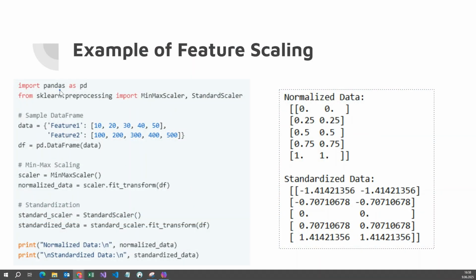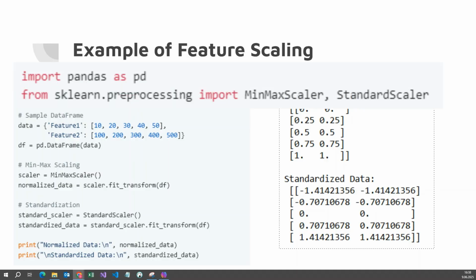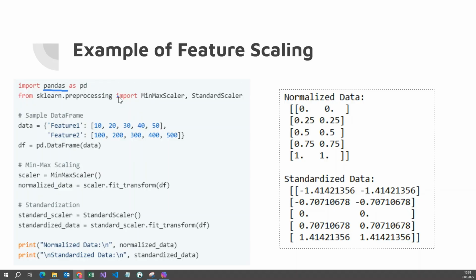Code example explanation. Importing libraries. First, we start by importing the necessary libraries. We use pandas for handling our data and scikit-learn for scaling methods. Import pandas as pd. From sklearn.preprocessing import MinMaxScaler, StandardScaler.